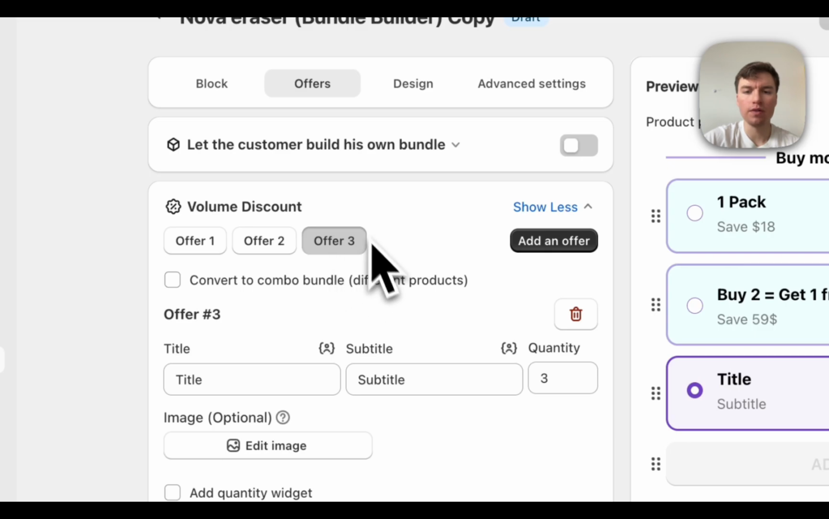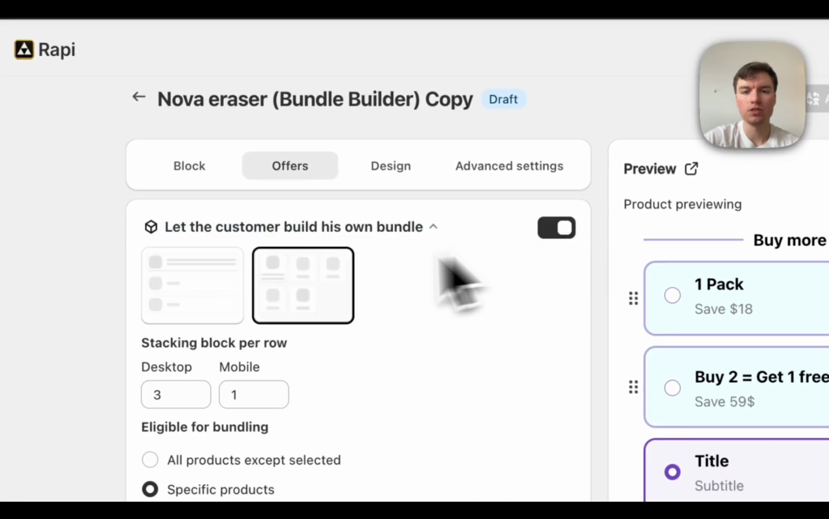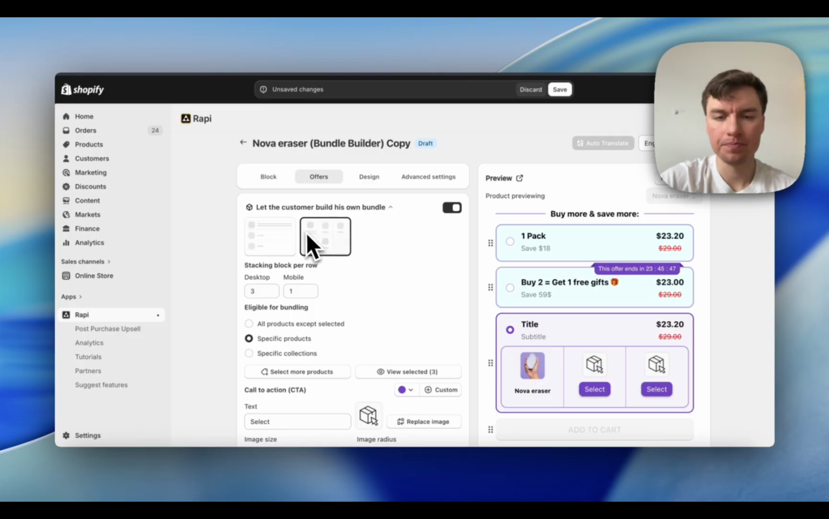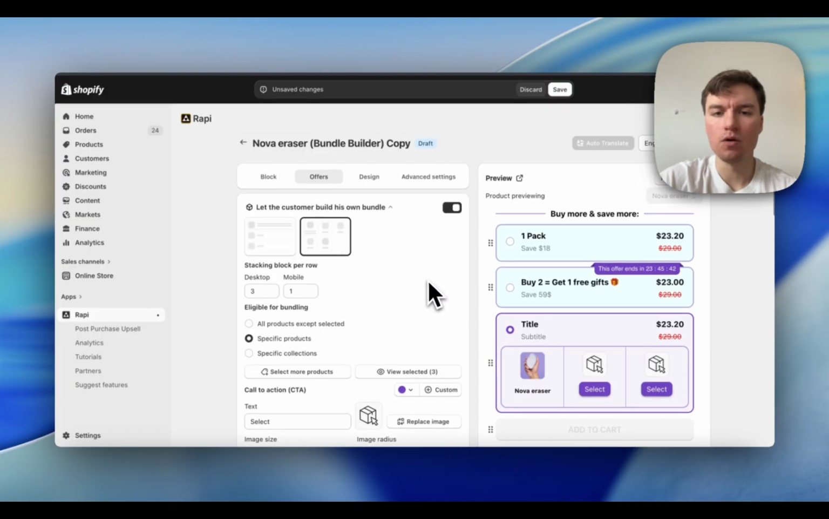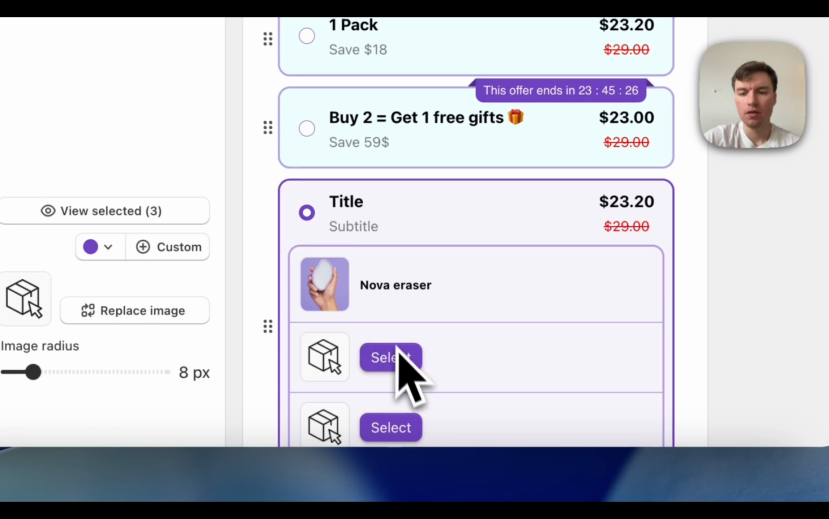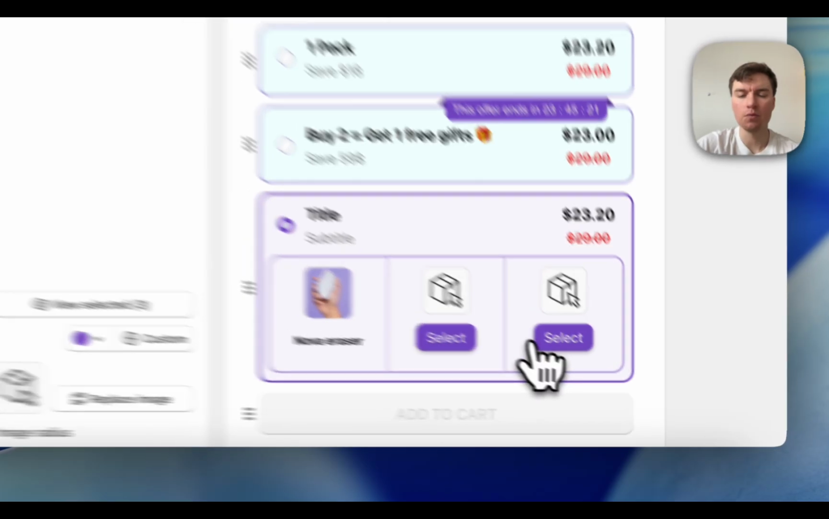Go to that one. Once you're on that offer, make sure to turn on, let the customer build their own bundle. Once that's turned on, you have successfully turned on the bundle builder. What it essentially does is that customers can build their own bundle by adding products from your store however they like. It's not set by you, they can actually randomly pick some products. Once it's enabled, you can play around with the layout. That's the first thing I'm going to do. Me personally, I like it when it's next to each other, so we're just going to select that, displaying in one row.